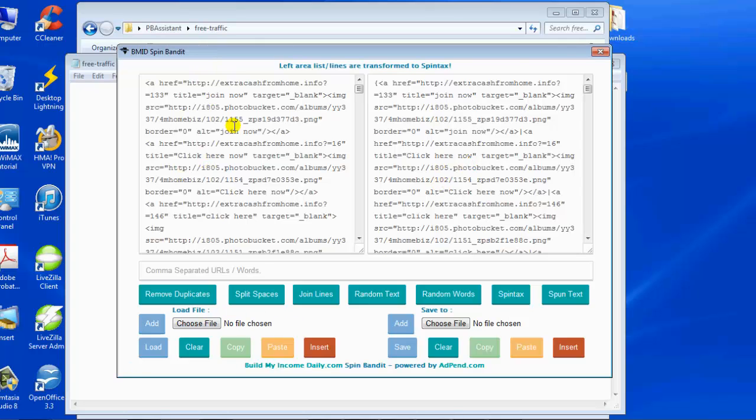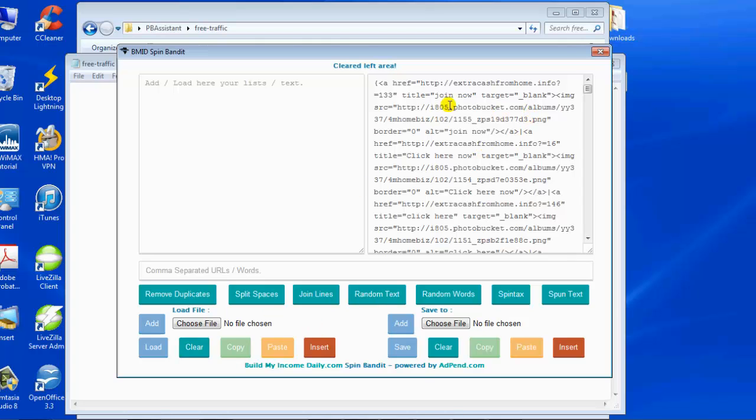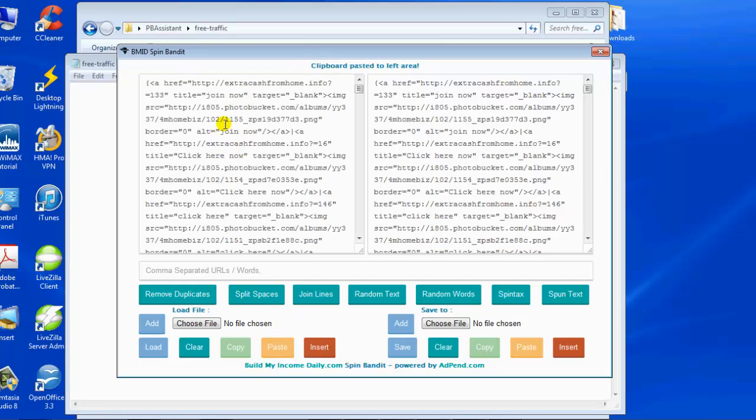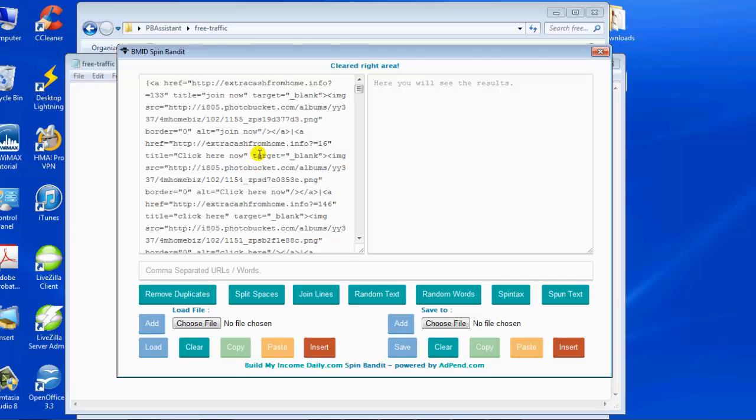So I'm going to go back over onto the left side, and I'm going to click on clear, go back over to the right side and click on copy. And as you can see right here, it just says copy clipboard. So I'm going to go back over to the left side and click on paste. So that's going to paste all of those links in there for me. And then on the right side, I'm going to click on clear. So now I'm going to go ahead and test it.